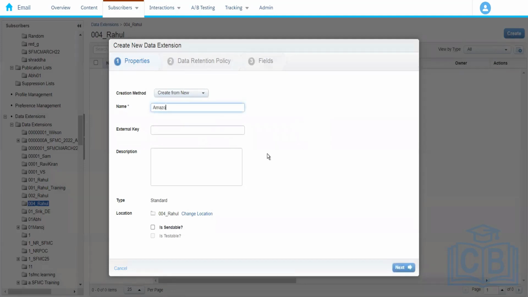Let's say Amazon customers. This is the name that I want to give. If we want, we can provide an external key. Otherwise, it will automatically generate the external key. We can provide a description. Let's say this data extension stores personal information.